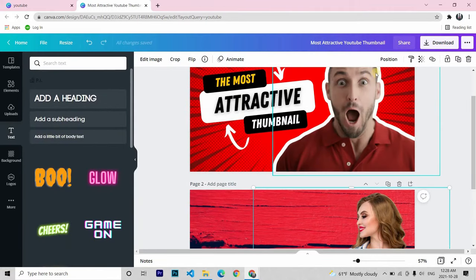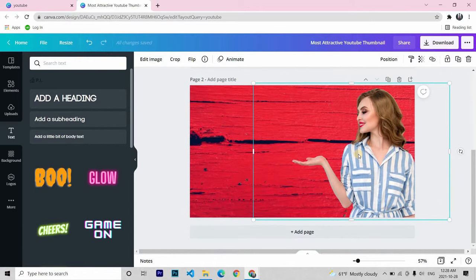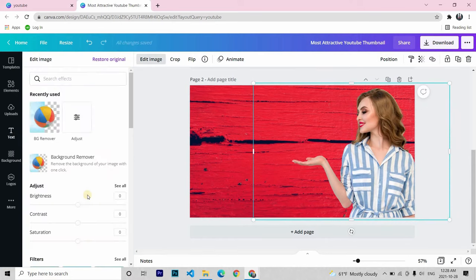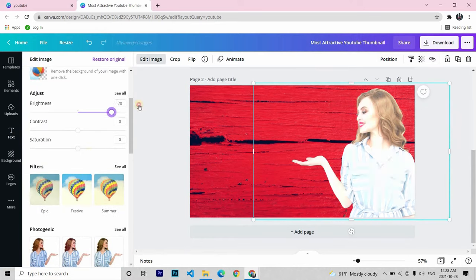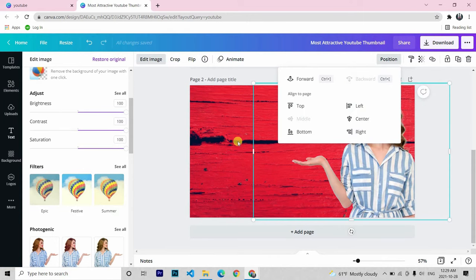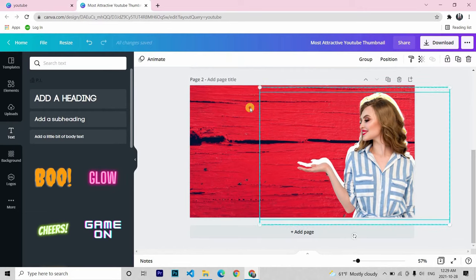Now next, I want a border around the girl. There is a trick for that. What you do is copy and paste the image and then edit the image and increase the contrast, saturation, and brightness to 100. Then position the white image backwards from here. Then increase the size of the background and make it look like a border.